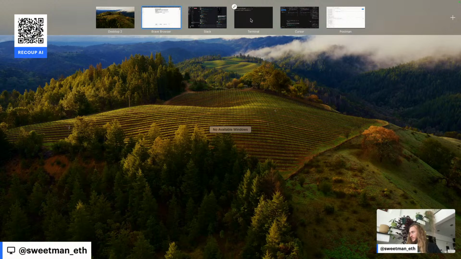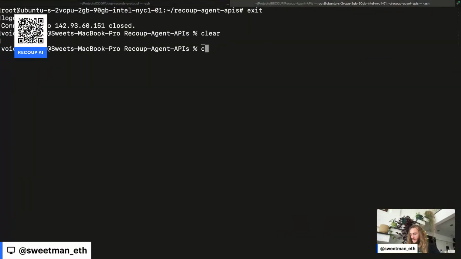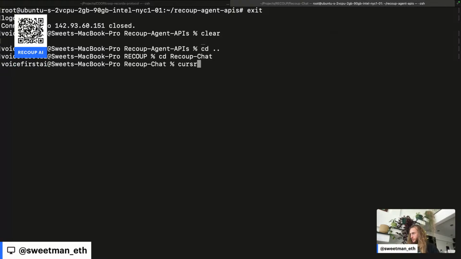We're now moving on to task 2. We did not complete task 1, but we did decide we were not making progress on it, so we're going to just move on to the next thing. We're in Recoup. We want to cd into recoup-chat, which is our front end repository. And then we'll open it up with cursor .